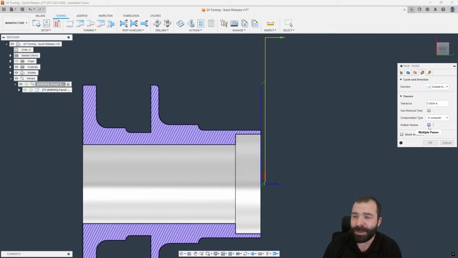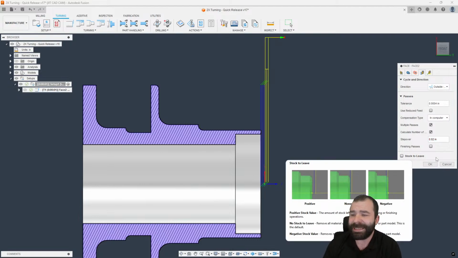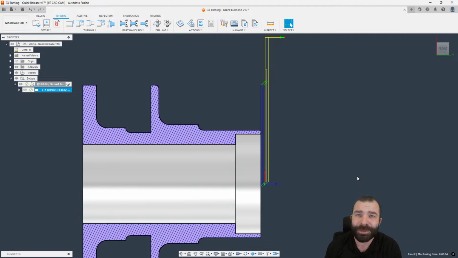And in this case, maybe we want to make a couple of step overs. And as you guys are going to see here, just by turning on calculate number of step overs, we've now modified how many blue lines we're getting, right? We could always adjust how much of a step over and things of that nature. But this mindset to give you guys these secrets is all built around the idea of where to go to modify what we want to do, right? Facing is super easy in the world of Fusion on the lathe.